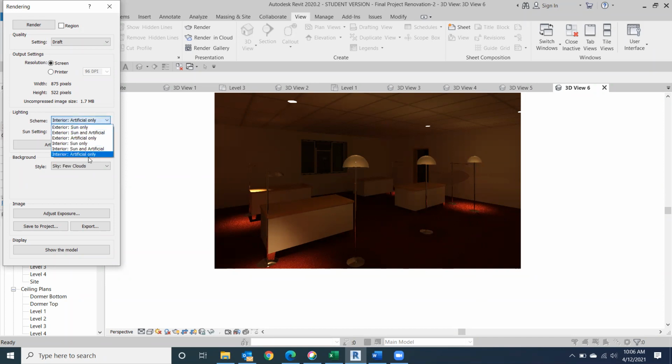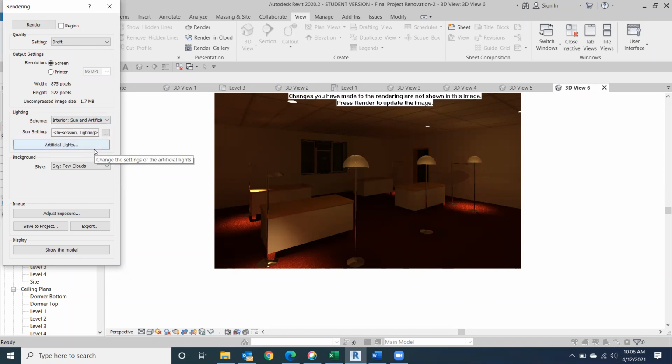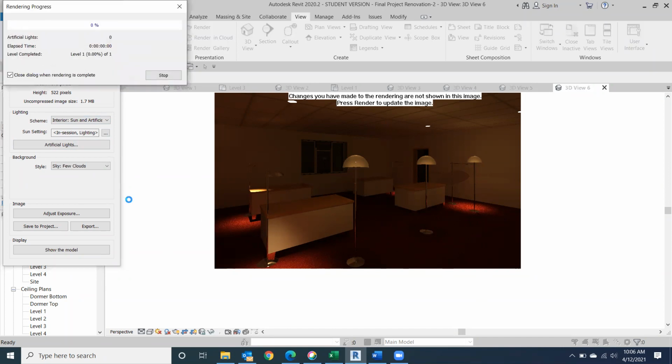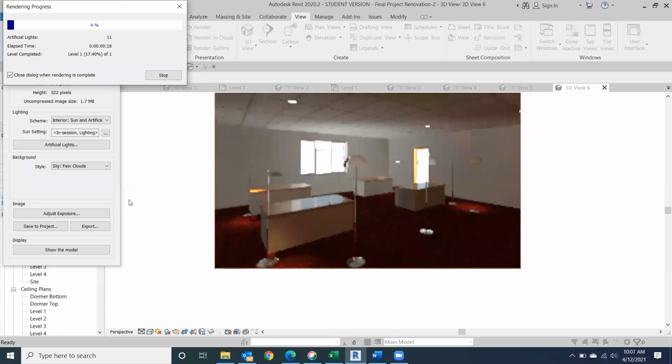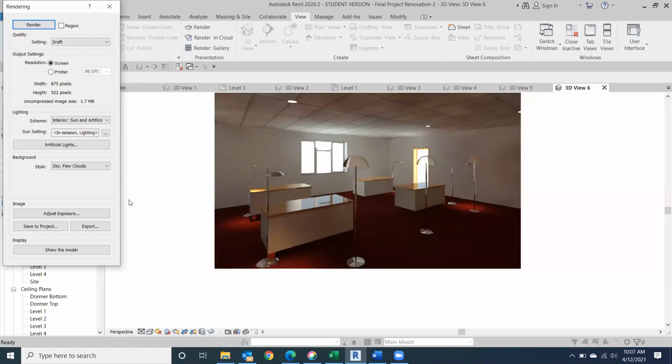Let's see what it looks like with interior sun and artificial. So you can see there's a lot of stuff that we can play with. So it is starting to brighten up a little bit as well. So lots of different options that you have on here, lots of different things that you can play with.